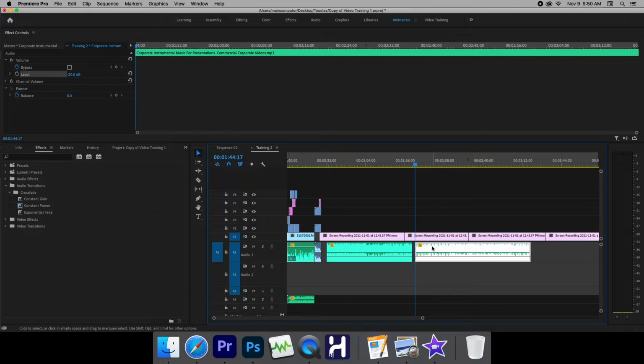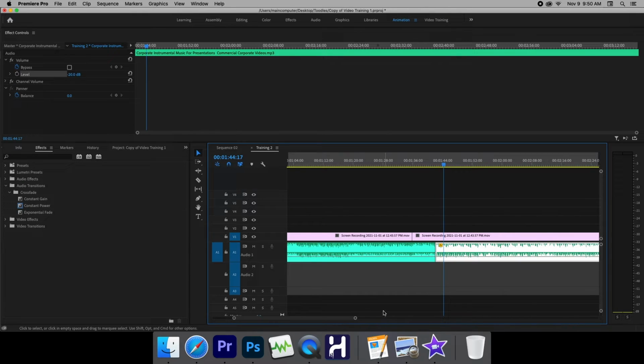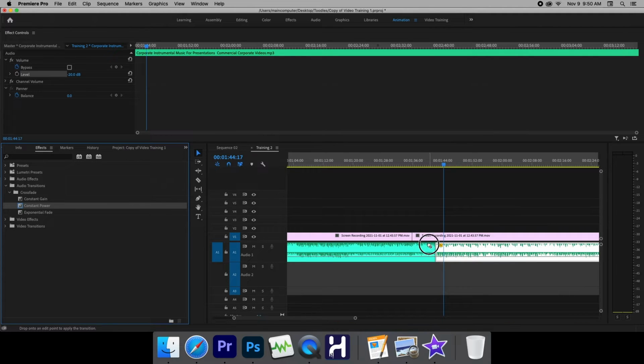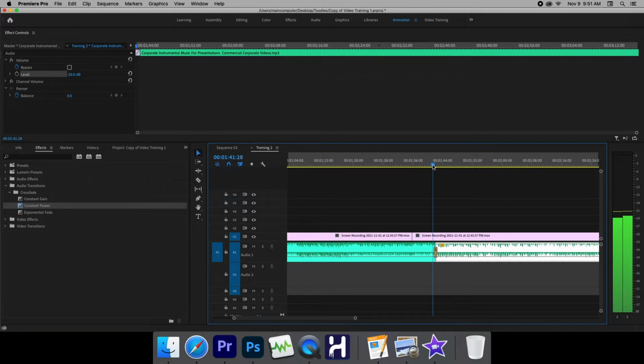So in order for these transitions to work, you have to have them smashed up right next to each other. Let me zoom in a little bit here. So the constant power, that is going to be so that there is no fade out. You don't lose your music. So if we do the constant power, we're going to click on that transition and put it right there where the clips are. Now let's take a listen here.